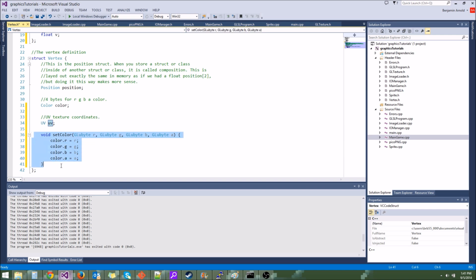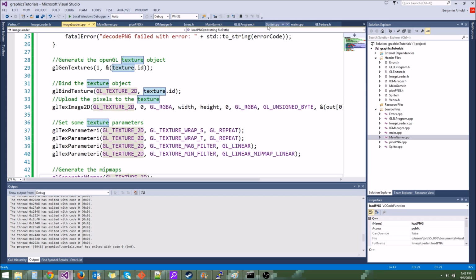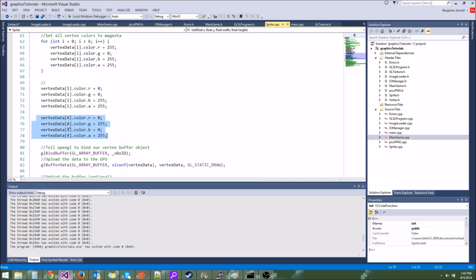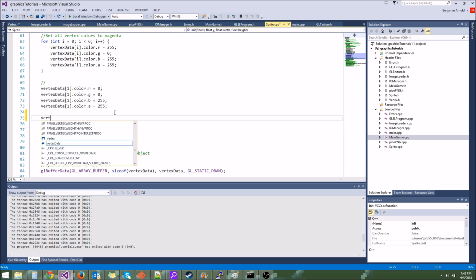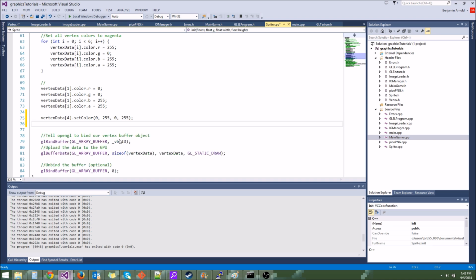And we can use it to easily set the color instead of having to do it the hard way with this right here where we did vertexData[4].color.r, all that. Instead we can say vertexData[4].setColor, and we can say 0, 255, 0, 255. Look at that, isn't that cool? So we're going to do the same thing with the UV coordinates. But first let's do it properly: 0, 0, 255, 255.